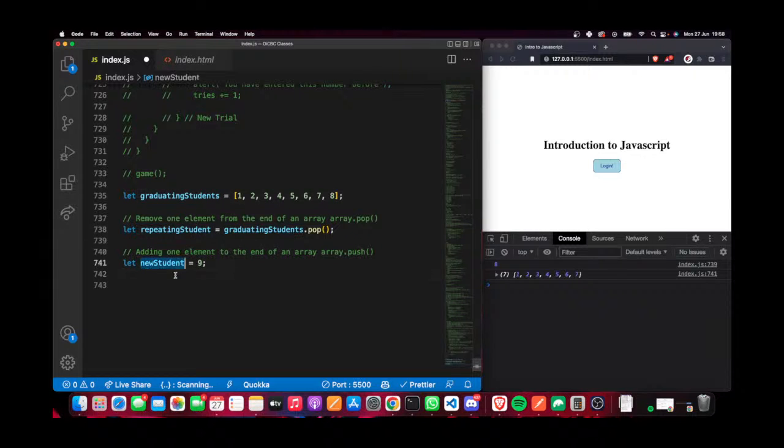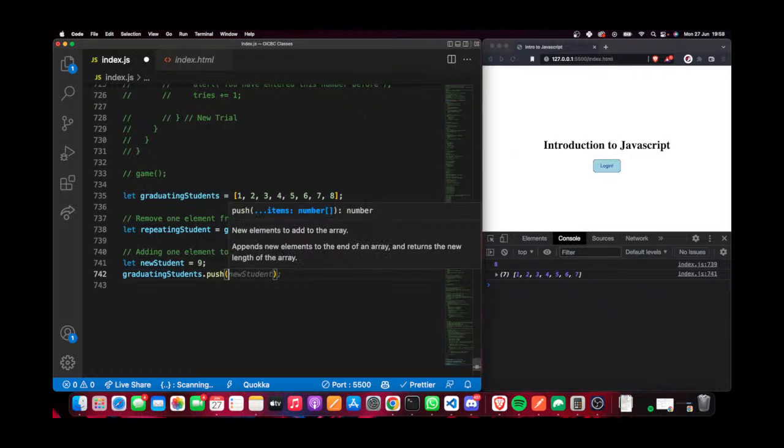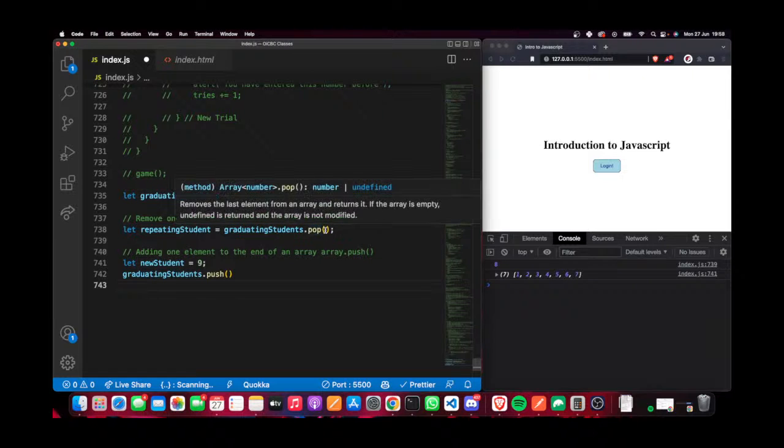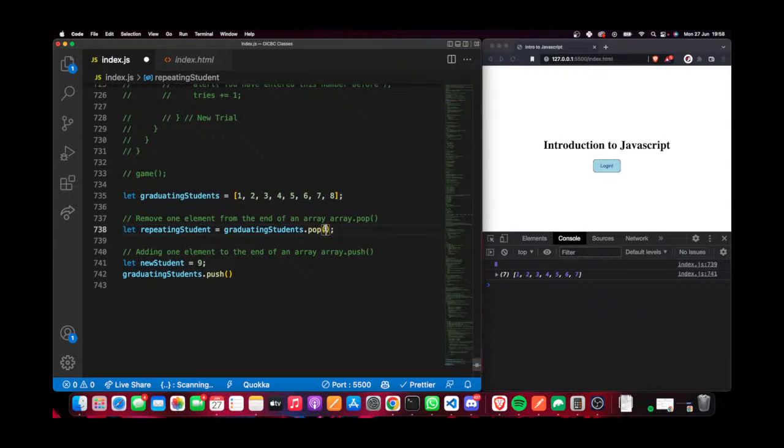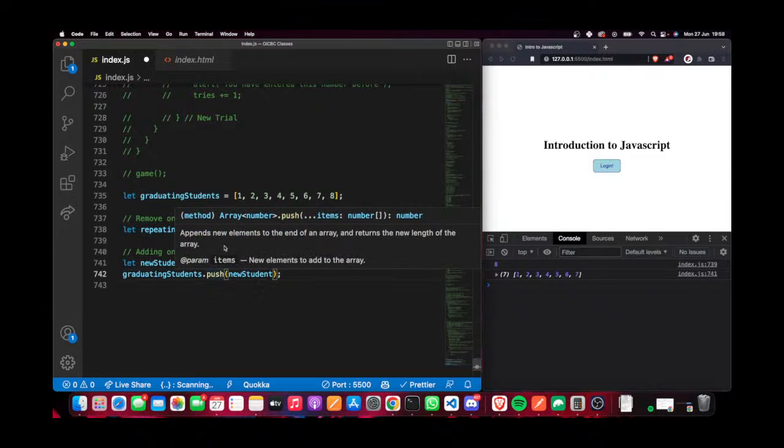So we are adding to the graduating students, and the way we can do that is using the array method graduatingStudent.push. But this one is not the type that we don't pass anything to. Remember here we didn't pass in any argument to this method. But pop does not require any argument, it just targets the last element. Here, when we do .push, it wants to know what we are trying to push. So what we want to push in here is the new student. You can see here it says it appends new elements to the end of an array and returns the new length of the array.